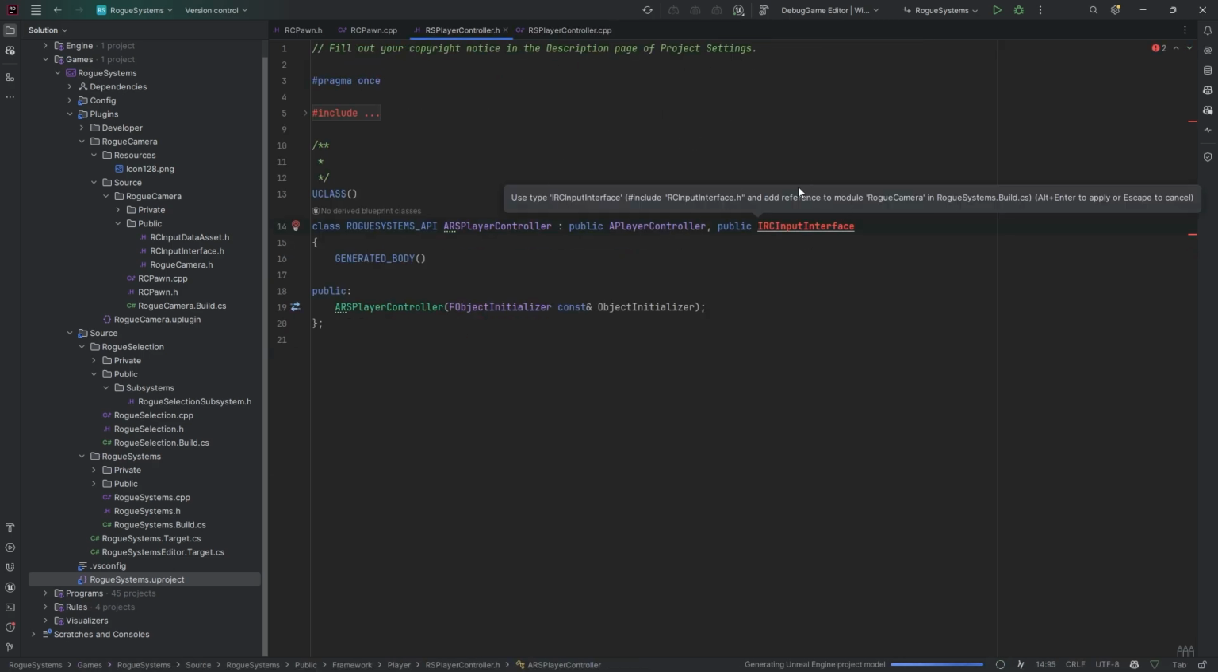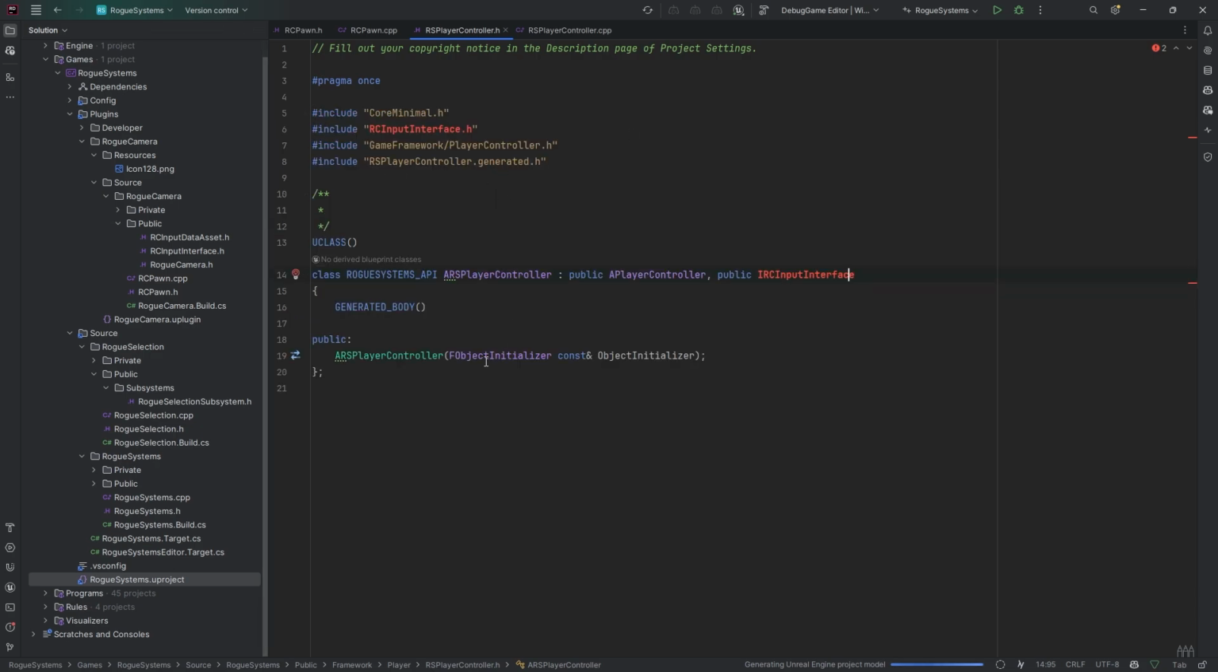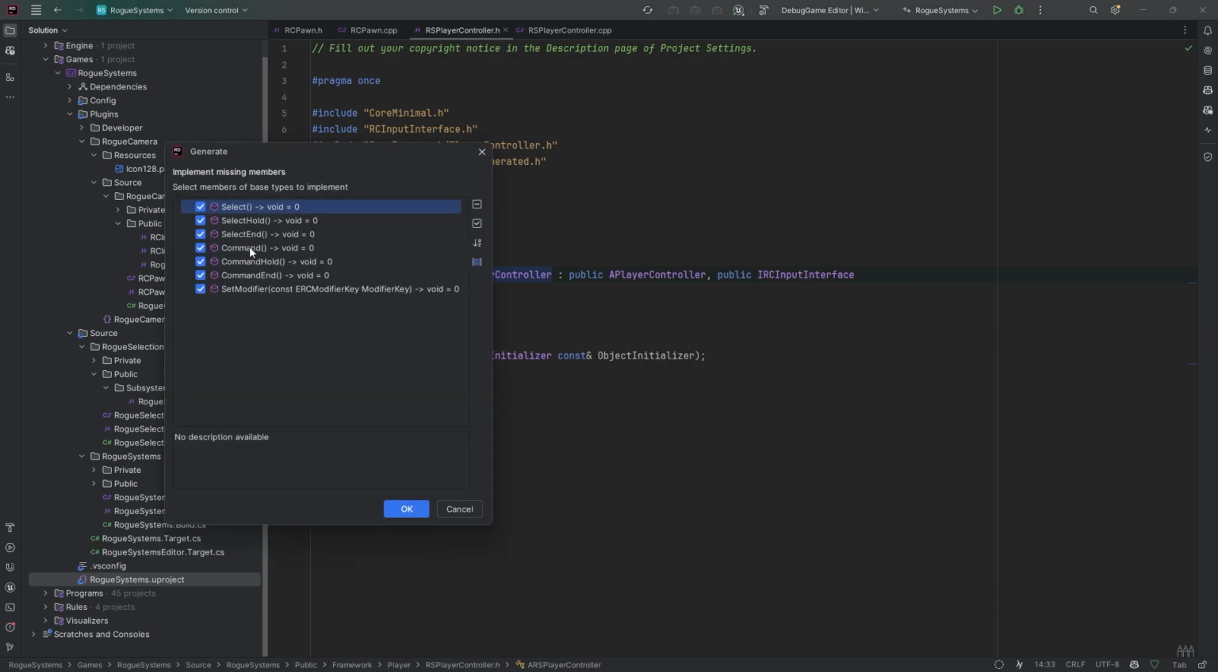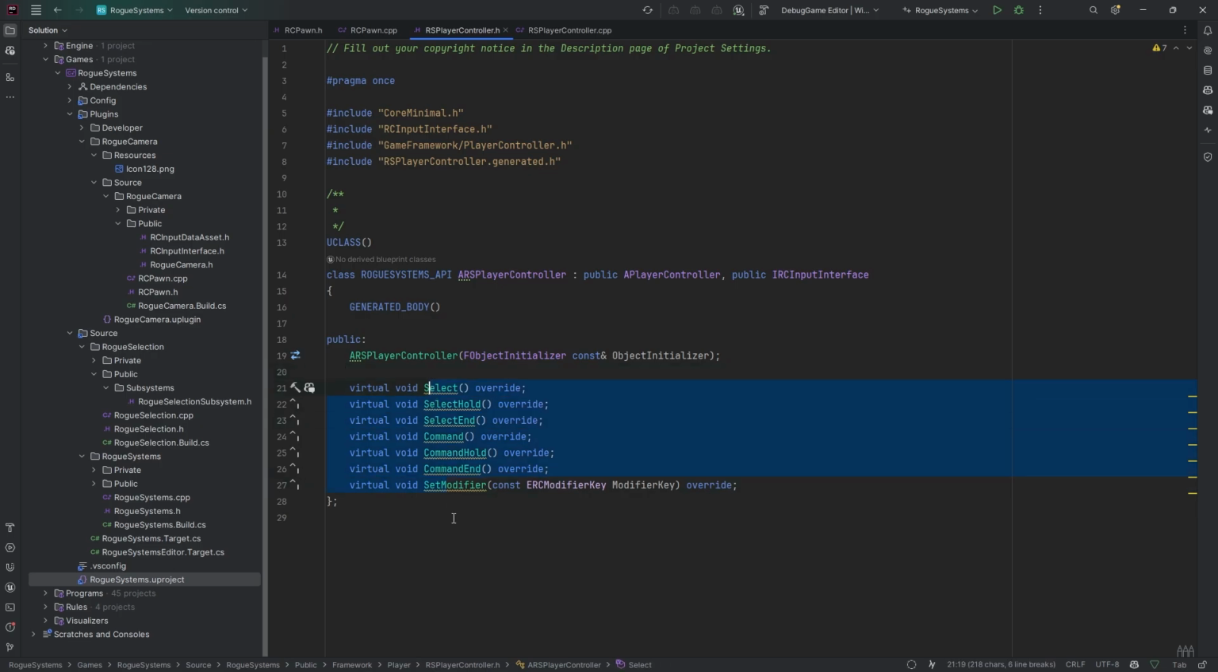Close that. Now this will take a little minute to do its thing, and then we should be able to implement those functions that were from the interface. There it goes. So with a shortcut here, you can generate the missing things. It's going to pick up that there's functions missing here. It's going to say, okay, these are what I've found that need to be implemented, because the equals 0 is not implemented. And then we can override those functions.